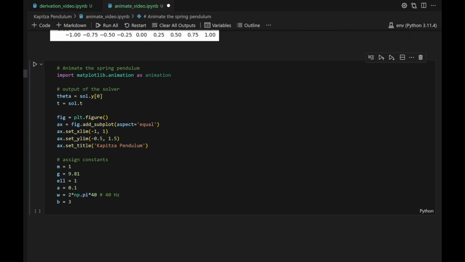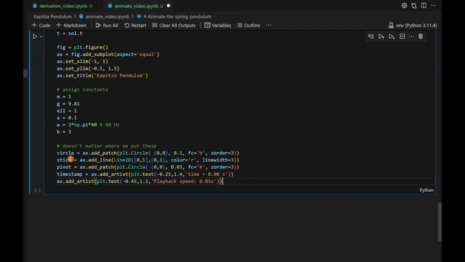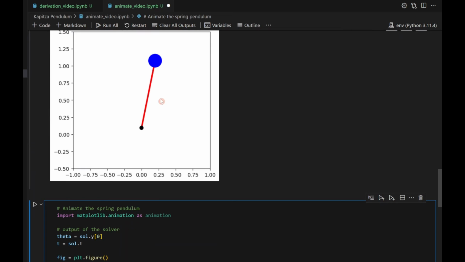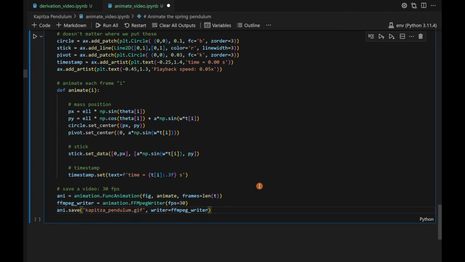And now we'll do a bunch of drawing. So we're going to create some handles to the circle, the little circle right here. This is going to be the blue circle again. The stick, of course, you know what that is, the pivot point. Then I'm also going to be drawing in a timestamp. You'll see why a little bit later. And then I'm going to add this little playback speed label. And so I'm just going to go ahead and draw in the rest of the code real quick.